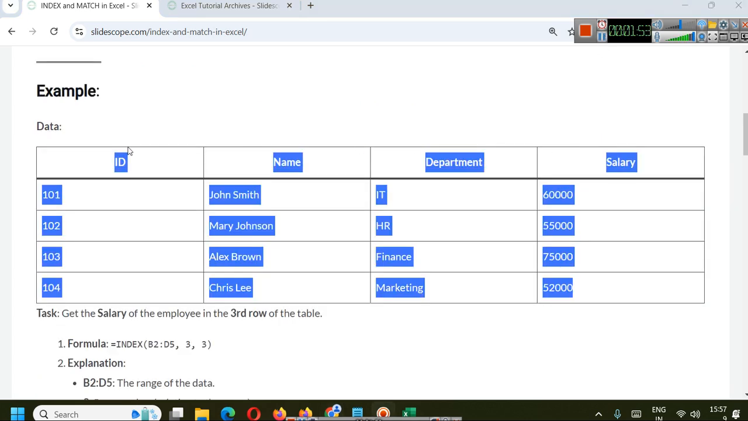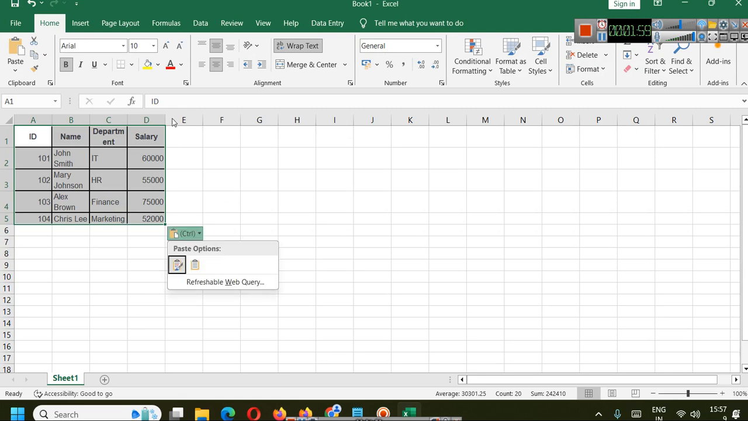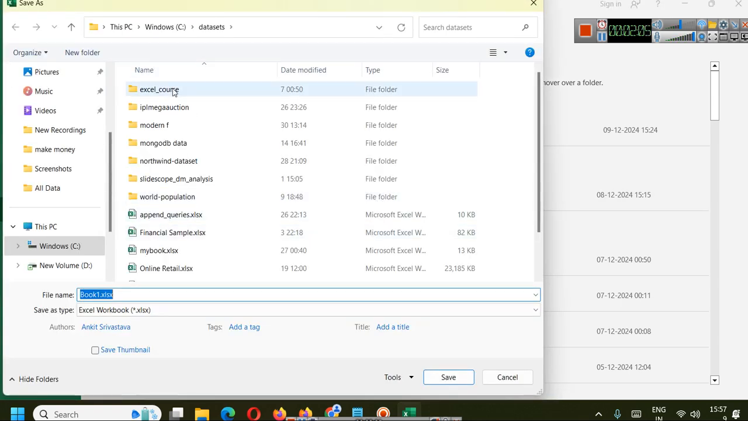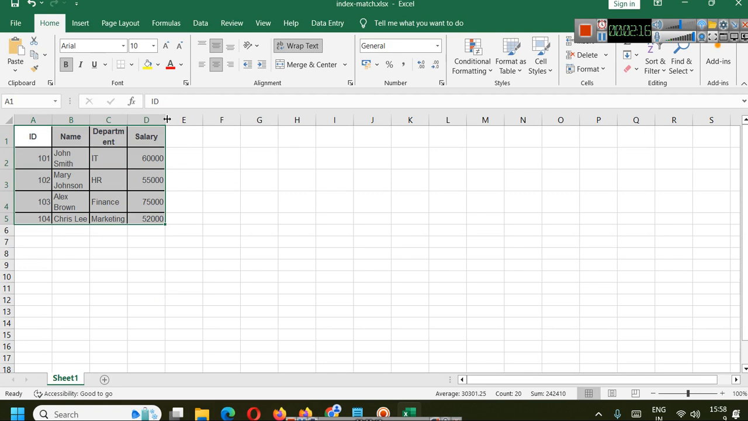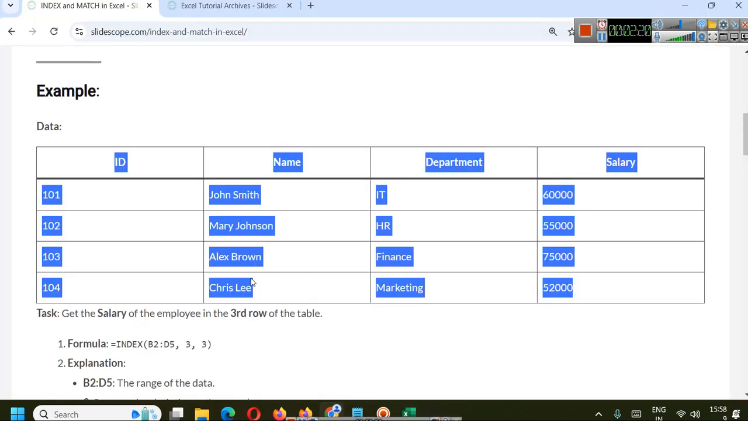We have copied the data from here and we will simply paste it in a blank Excel file and save it in our data sets Excel course folder, and here we will simply call it index match. Now let's go back to our instructions.